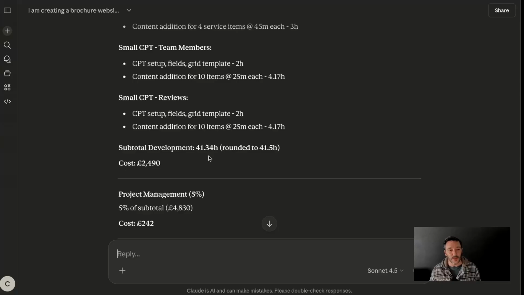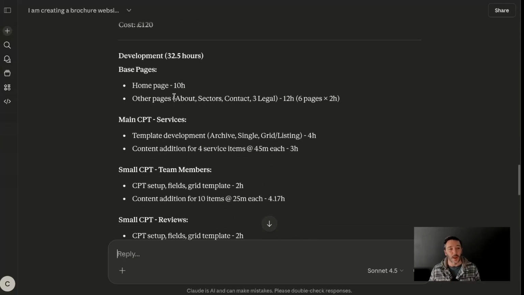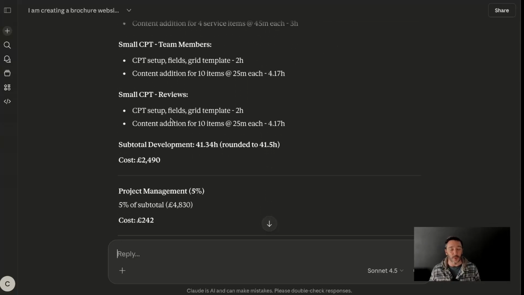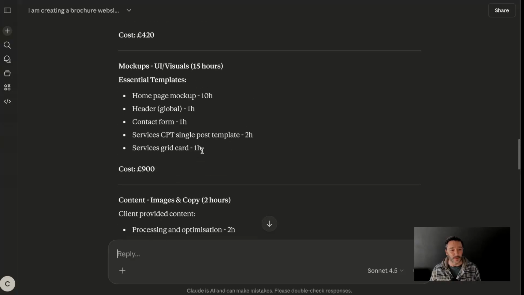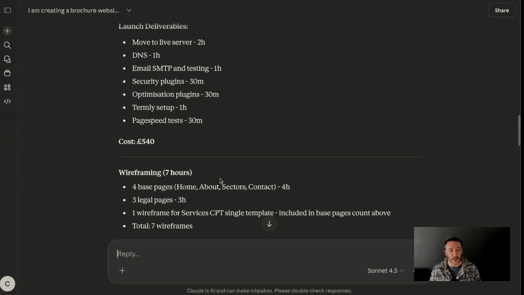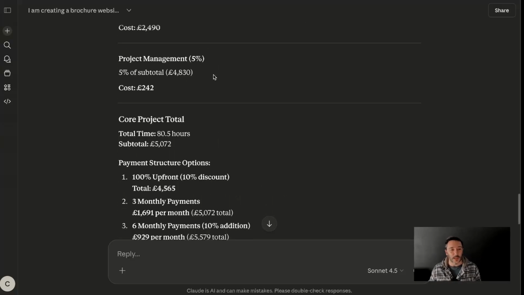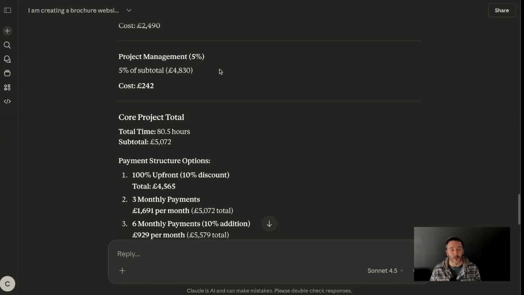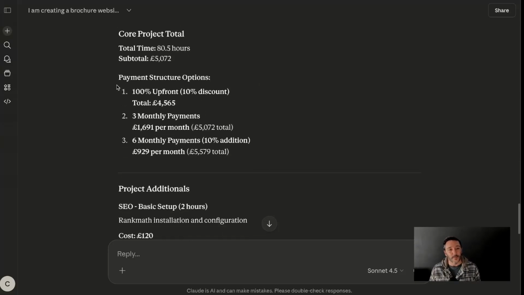But, you know, this reflects just that development time. This is often what people charge for. They forget all of this, but you know, look at how many hours that would be of your time. Project management. So this is something I didn't used to do, but I think it's a really good thing to do. There is time in project management, and so yeah, 5% of the total fee is quite a good standard, I think. It also splits it out into a payment structure.